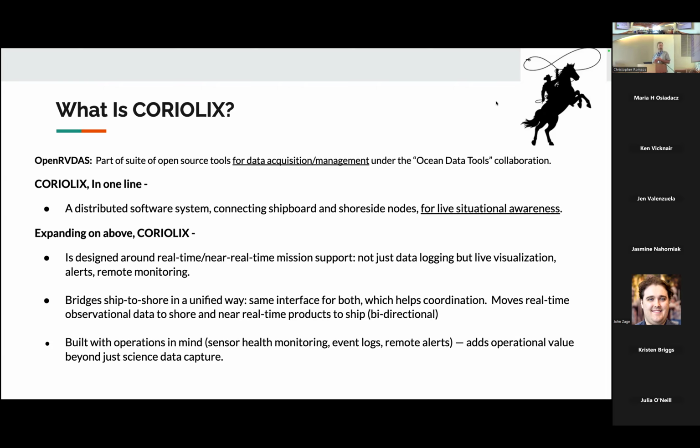Like I said, alerting. So we're adding on scope, I guess, to the system, and we're acknowledging a little bit larger user base, I think, in CORIOLIX.